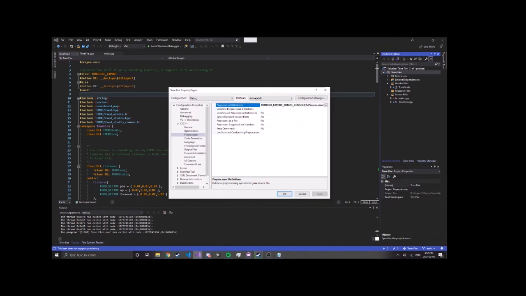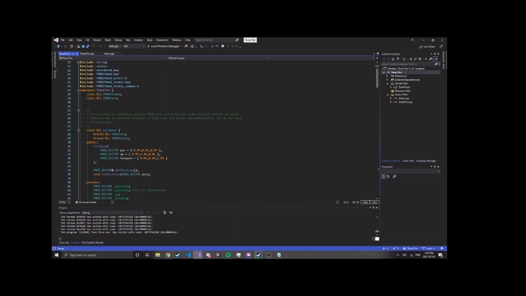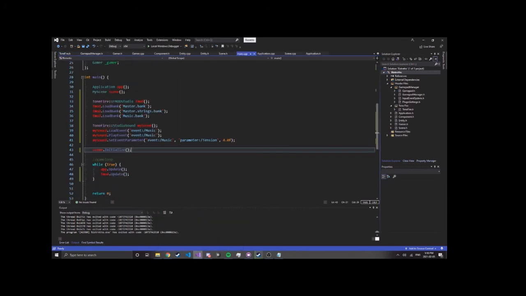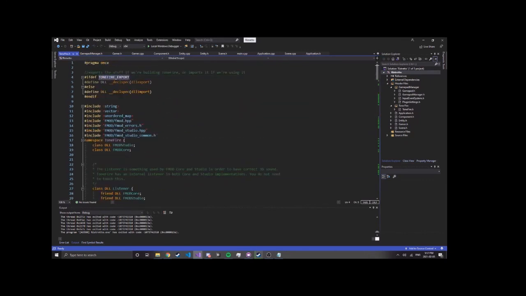So in my preprocessor here, I've defined this macro, ToneFire export. And in the code, it recognizes that. Now, when this macro is defined, it's going to define DLL as __declspec(dllexport). And this basically just means, hey, send this as a definition to the DLL. And if it's not defined, it's going to import it, which if we look at this, we can see that since ToneFire export is not defined, it's actually being imported, which is good. We want to import it because we're not exporting it.